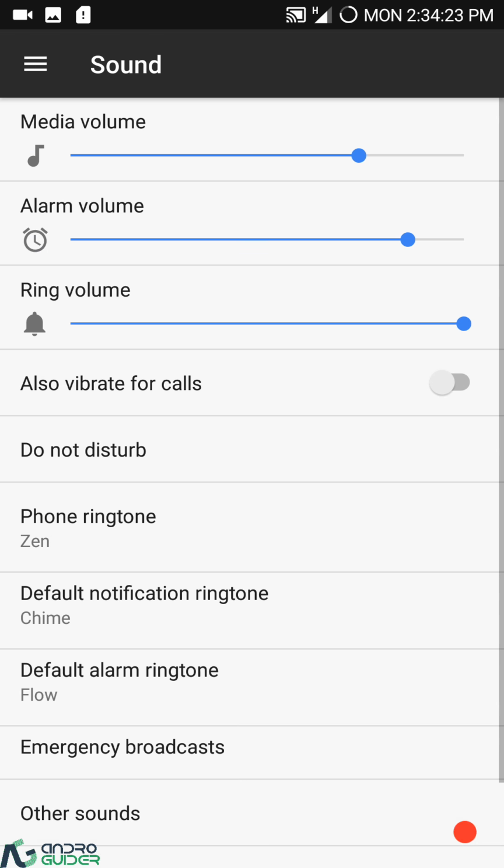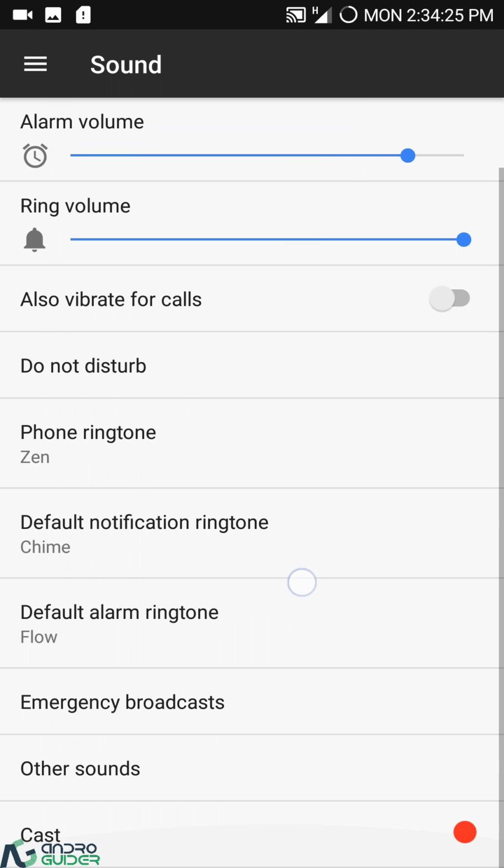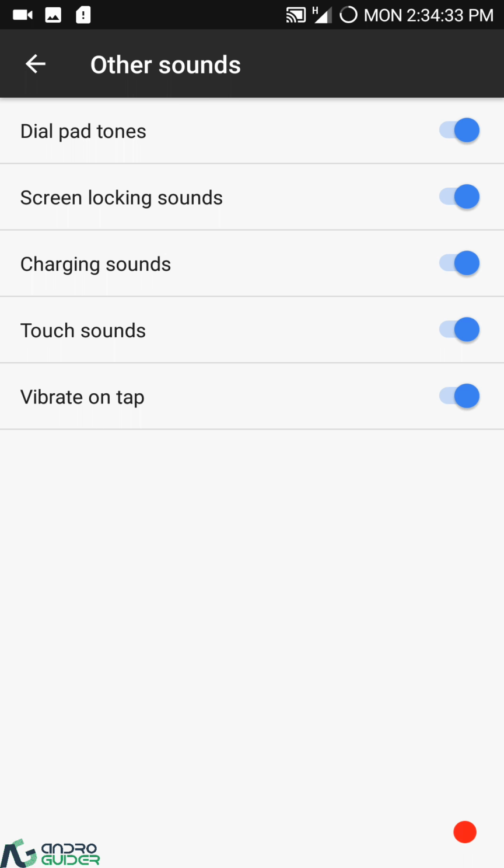Then we have the sound settings. You can configure the media, alarm and the ringtone volume, vibration for calls, do not disturb settings, and then you can configure the ringtones as well. And under other sounds, we have the dial pad tone, screen locking sounds, charging sounds, touch sound, and vibrate on tap.